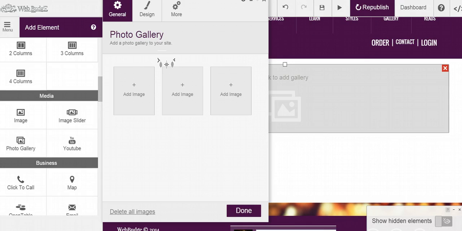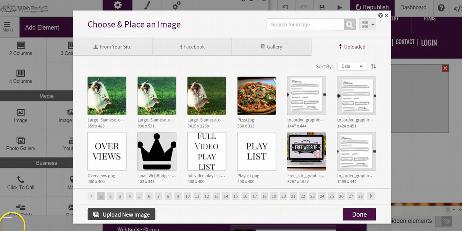And if you haven't seen the image slider video yet, please make sure you check that out too. The photo gallery and the image slider are very, very similar. Simply click on where it says Add Images, and a window will automatically pop out, and just go ahead and pick all of the images that you want.